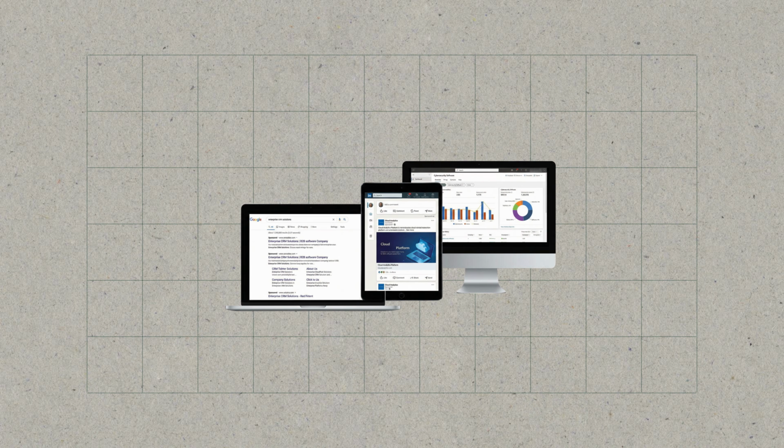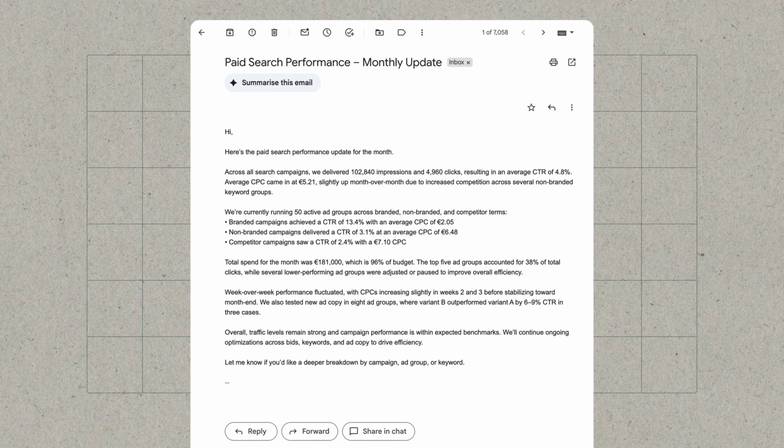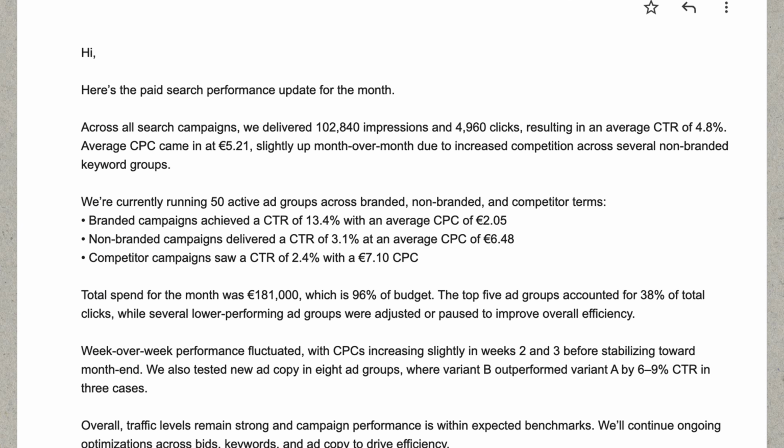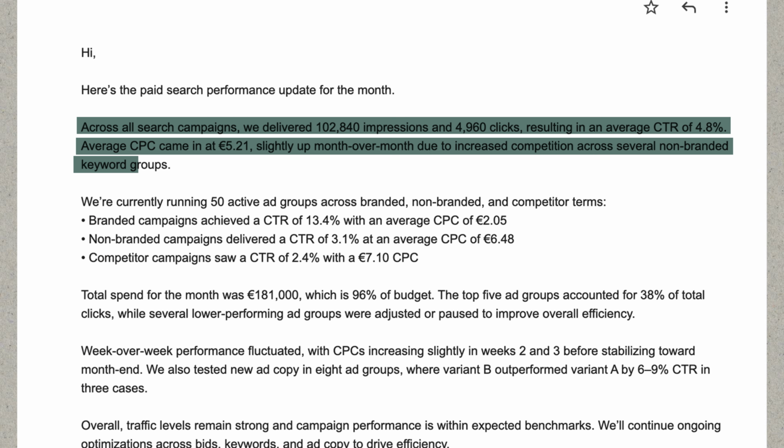Here is a real example. You are running paid search campaigns for a B2B software company. You send your monthly report to the CMO. It shows clicks, impressions, click-through rates, and cost per click across 50 ad groups. Your CMO reads it and thinks, so what, did we get any new customers or not? You have wasted their time and your time, and you didn't really answer the actual question.